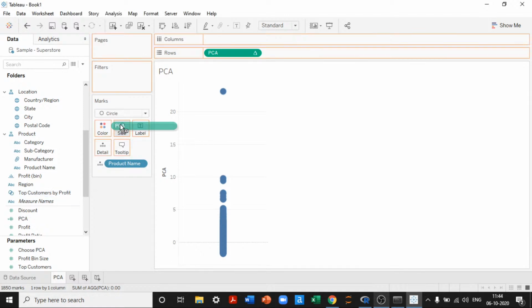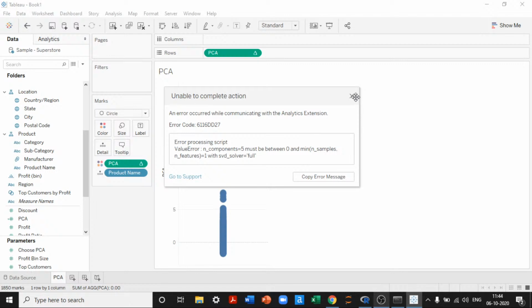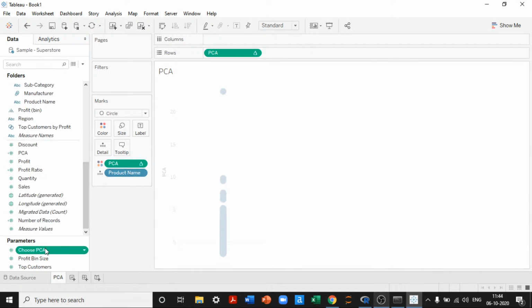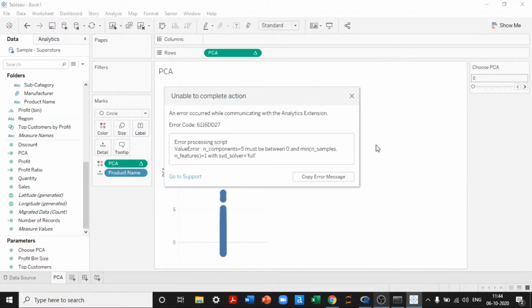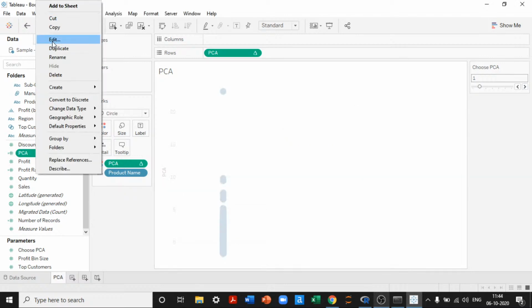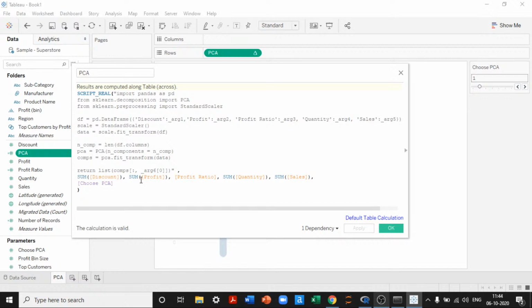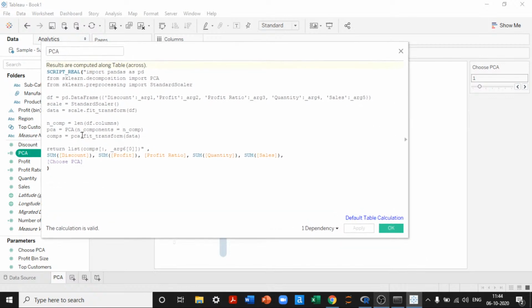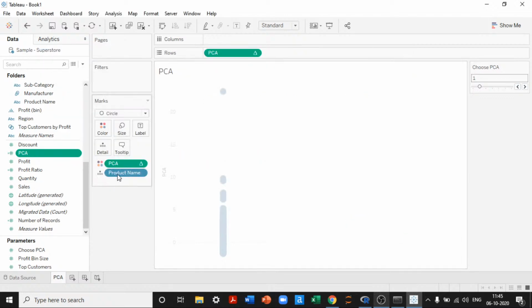Then we can drag PCA into color. Again, it throws some error. Let's choose PCA. By default, it is 0, and it keeps throwing me the same error. Looks like I have written something wrong in the code. Let me see quickly. Argument 6, the number of components, should be all the columns I want to take, and I'm asking the machine to perform this. Okay, let's see what the error is again.